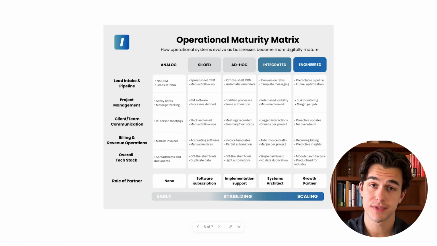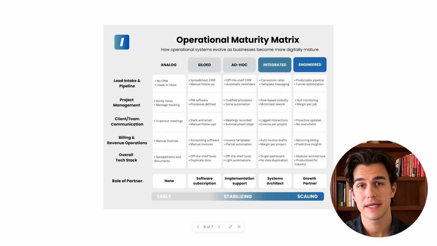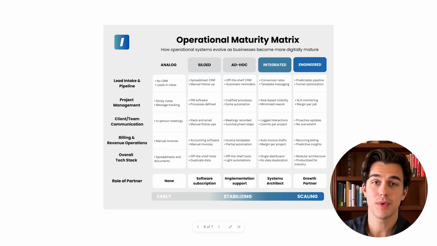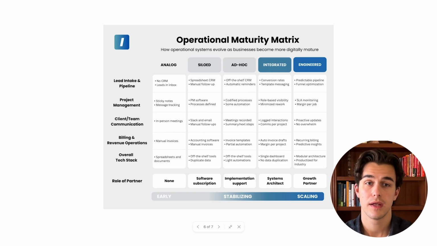At Internal Consulting, we like to use this matrix to figure out where clients might be on the journey to digital maturity. Beginning with analog, you can move all the way to an engineered workflow depending on the department that you're looking to grow more mature. From lead intake all the way down to billing and revenue operations, here are some examples of what analog, siloed, ad hoc, integrated, and engineered systems might look like.